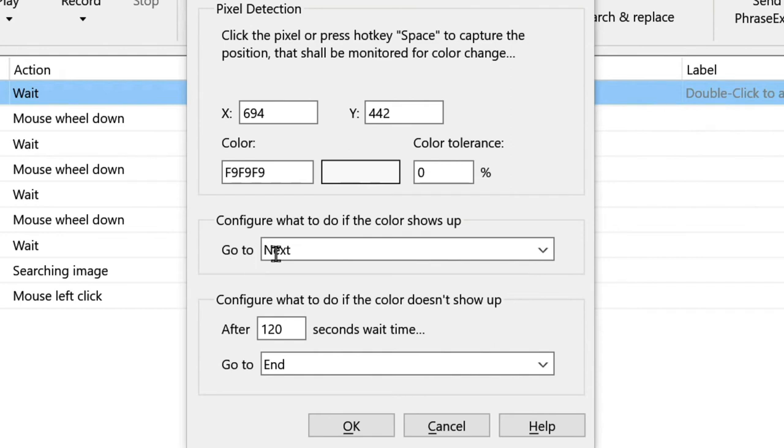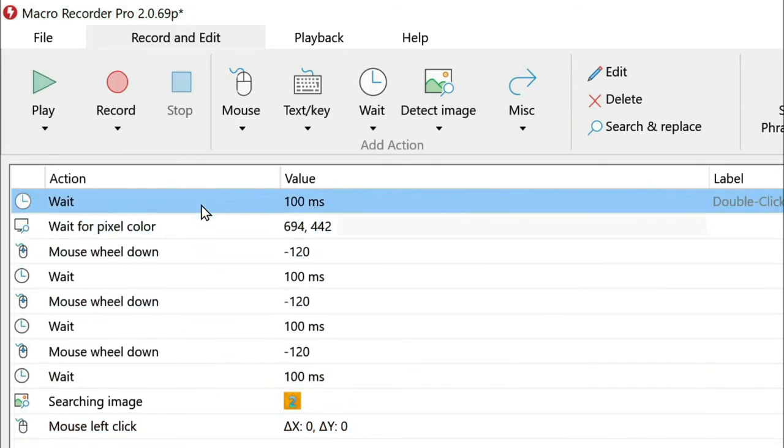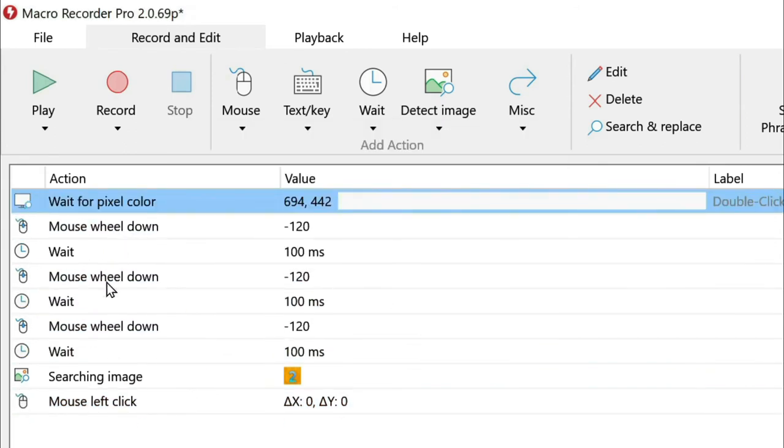Next, we want to make sure that if it finds the color, it goes to the next. And if it doesn't, we're going to keep this value. After 120 seconds, go to end. So it's going to wait 2 minutes and end unless that pixel is the right color. All right? And now this we want to have in the very beginning of the macro. We can get rid of the original wait. In general, for your brain's sake, it's good to have a short wait in between every single command, unless there's a reason for the commands to all happen at the same time.